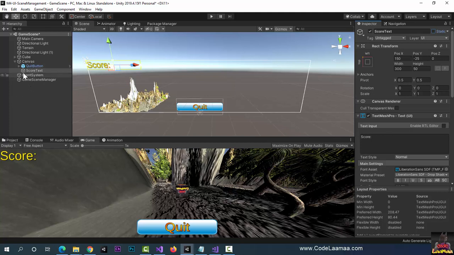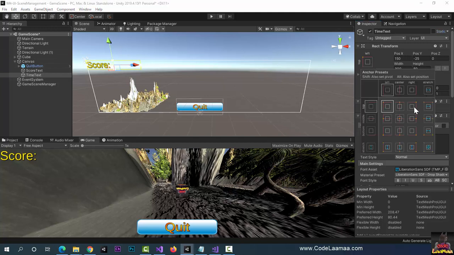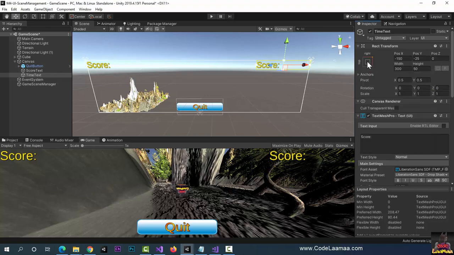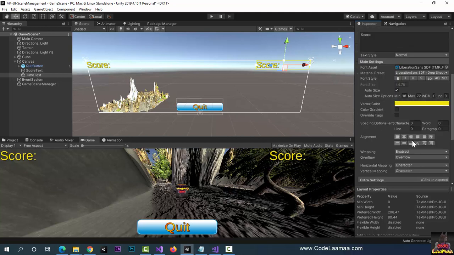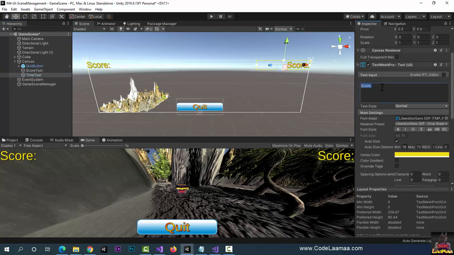Now I'm going to duplicate this. So do Control D and rename it to time text, to be consistent. But I'm going to put the time text, still highlighted, in the top right. And hold down Alt. There. Now, I want to switch the justify, because it's on the right side, to be right justified and still middle. In fact, actually, it wasn't middle before. Let's switch score to be middle as well. There, so it's lined up nicely. But going back to time, let's change the text to be time left.